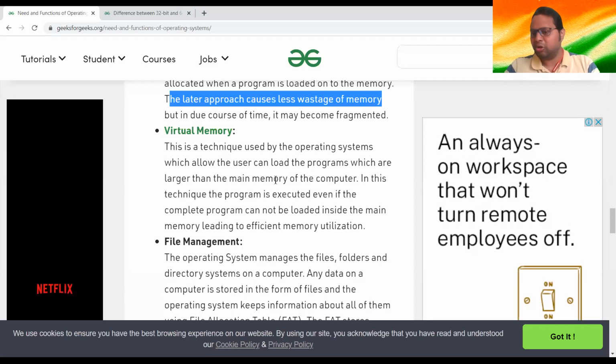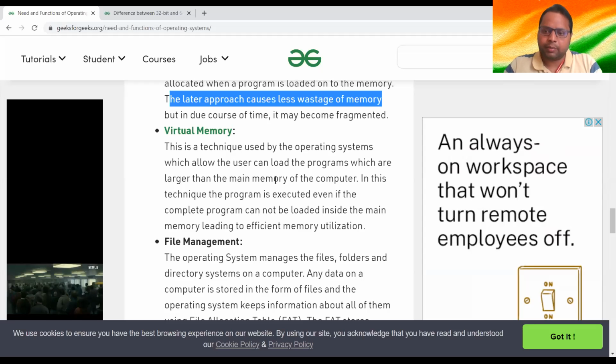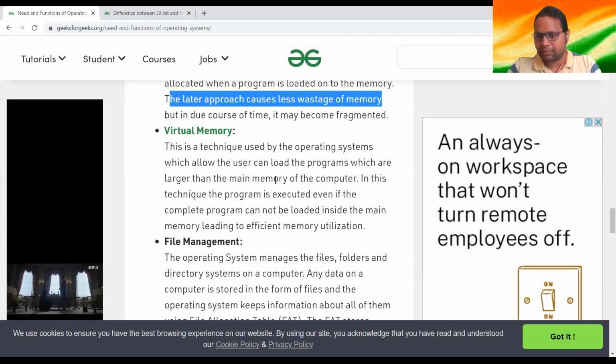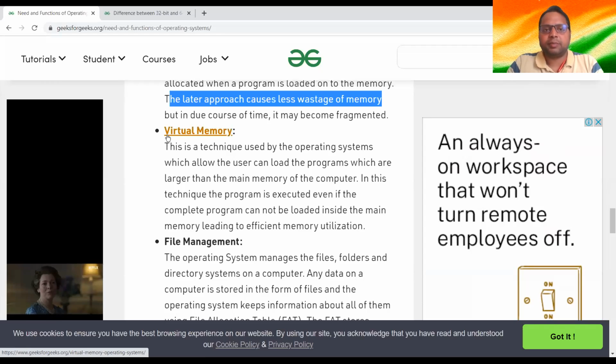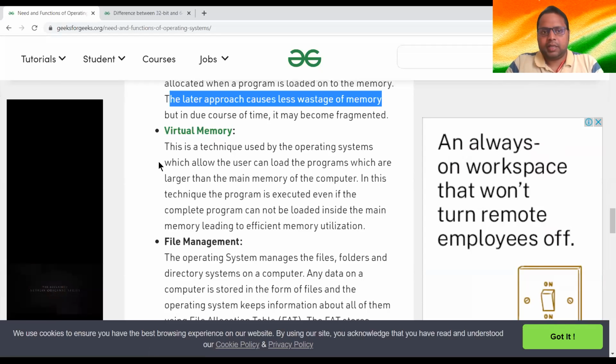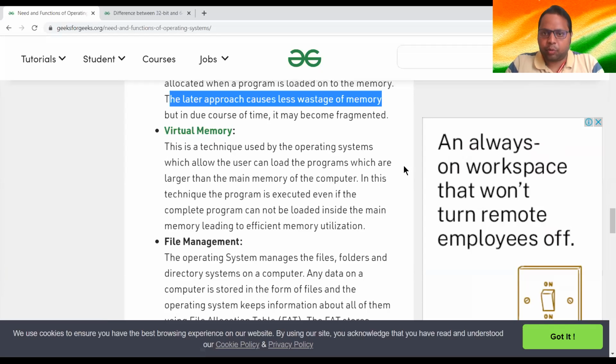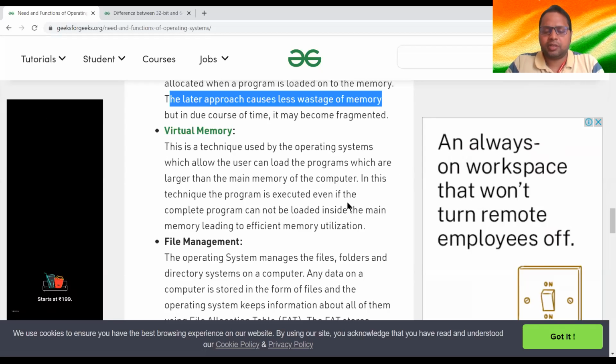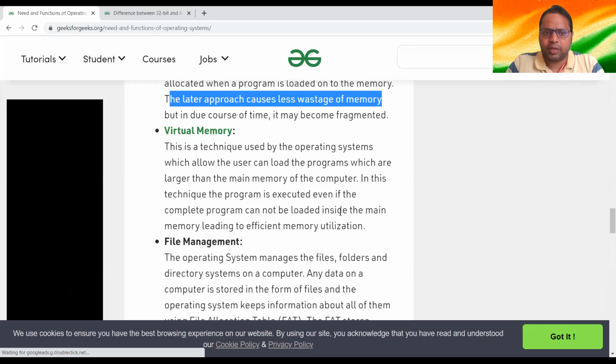Like if you have only 1 GB of RAM available, or only 2 GB, or even 4 GB, or even 8 GB, but still it is not enough for the programs that you want to run, then what will happen? So here comes the concept of virtual memory. This is a technique used by the operating system which allows the user to load programs which are larger than the main memory. In this technique, a program can execute even if the complete program cannot be loaded.